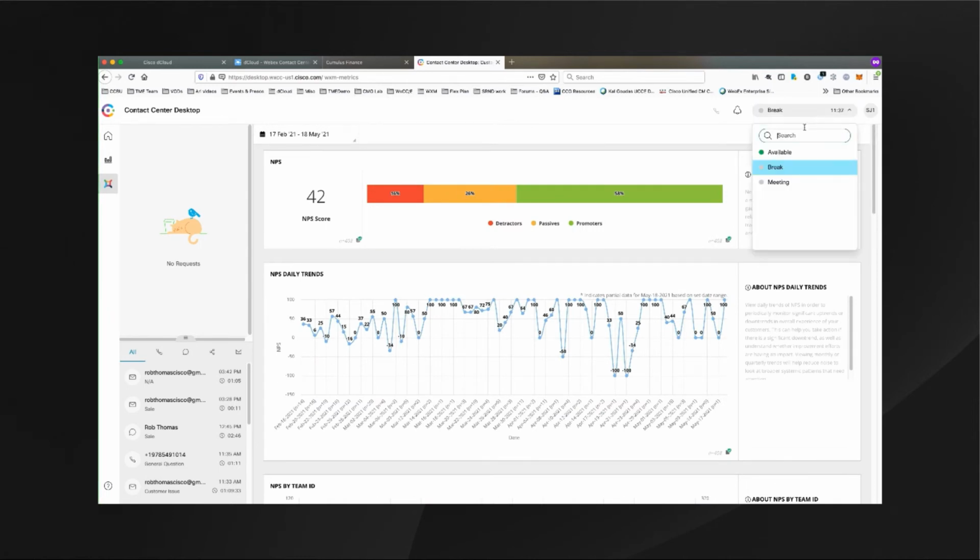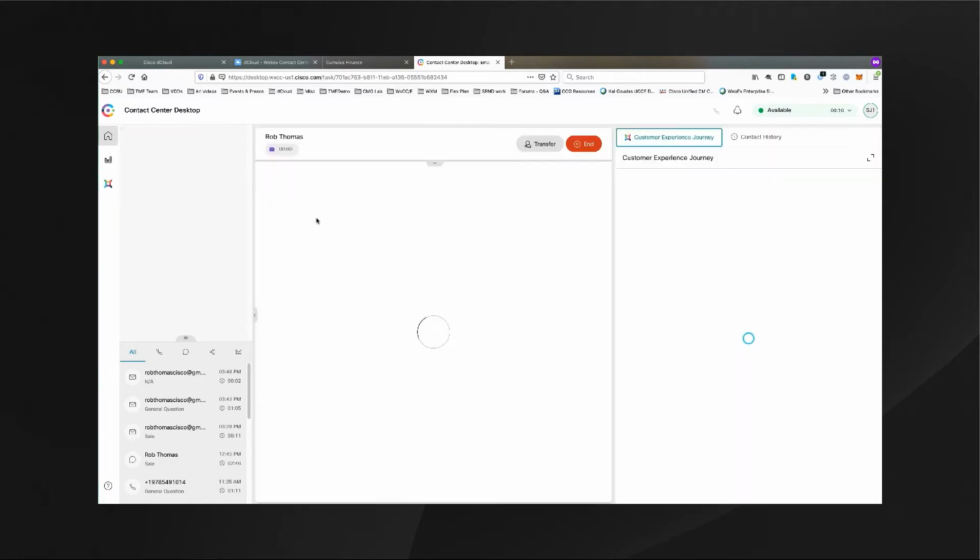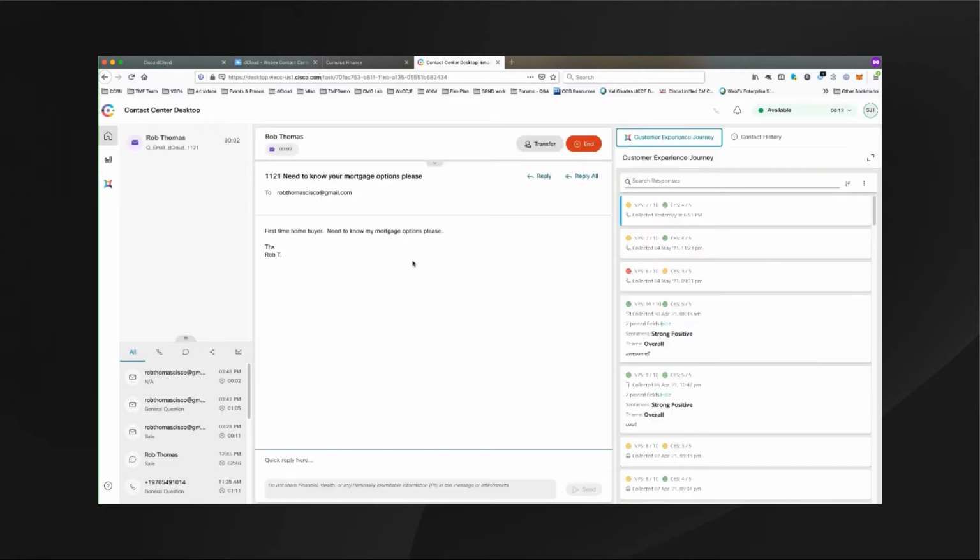So let's go ahead and put this agent into the ready state, and we should see that email come in. So here I see some information about this email, and I could shrink or expand that, and I'll go ahead and click on the Accept button to bring this into our working pane. So we can see that the email is presented here, and other information is also presented, such as the customer experience journey, so I can see how this contact has rated us in past interaction surveys, whether they were voice or emails or chats, to get a feel for how their feedback has been and the customer's sentiment.